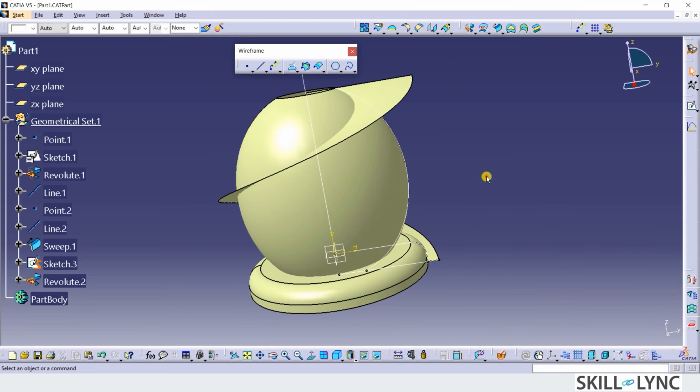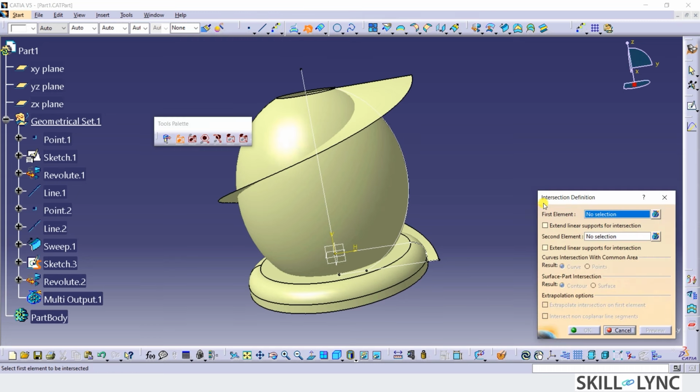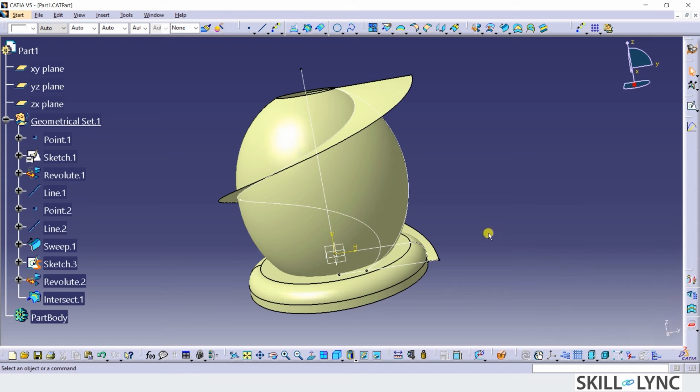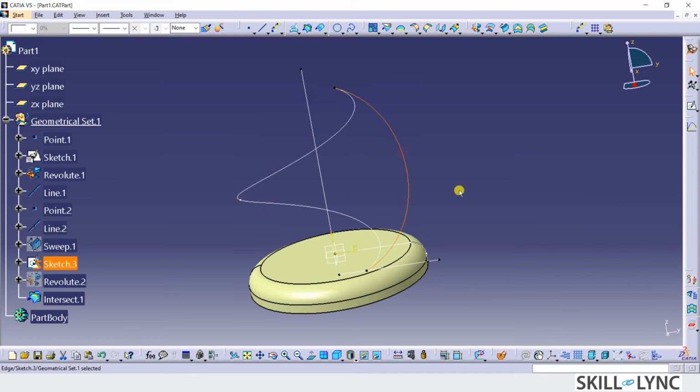Next, let's see how the Intersection command works. In the Intersection definition window, for the first element field, I will select the Sweep 1. For the second element field, I will select Revolute 2 from the specification tree. A line that is common to both the swept surface and the revolved surface is created. Let me hide the surfaces to see the resulting line clearly.